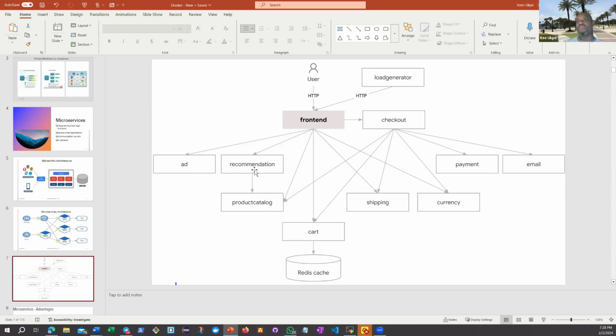With the recommendation, you can go to the product catalog, select what you need, and put all of those in your cart. You have a cart here, with a small database, a Redis cache, holding the items you put in your cart. From your cart, you can do a checkout. Once you check out, you communicate with shipping: what kind of shipping do you want to use? Then it checks the currency you're using. You want to buy in dollars, pound sterling, or Naira. It has that module as well, communicating with the front end.